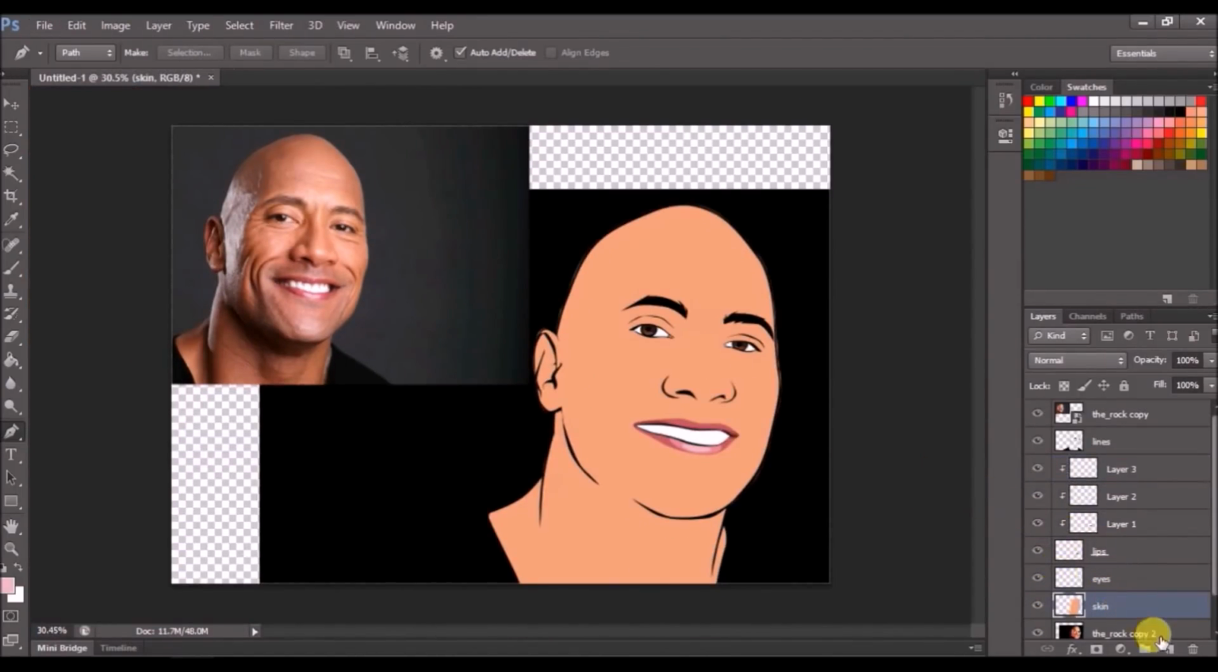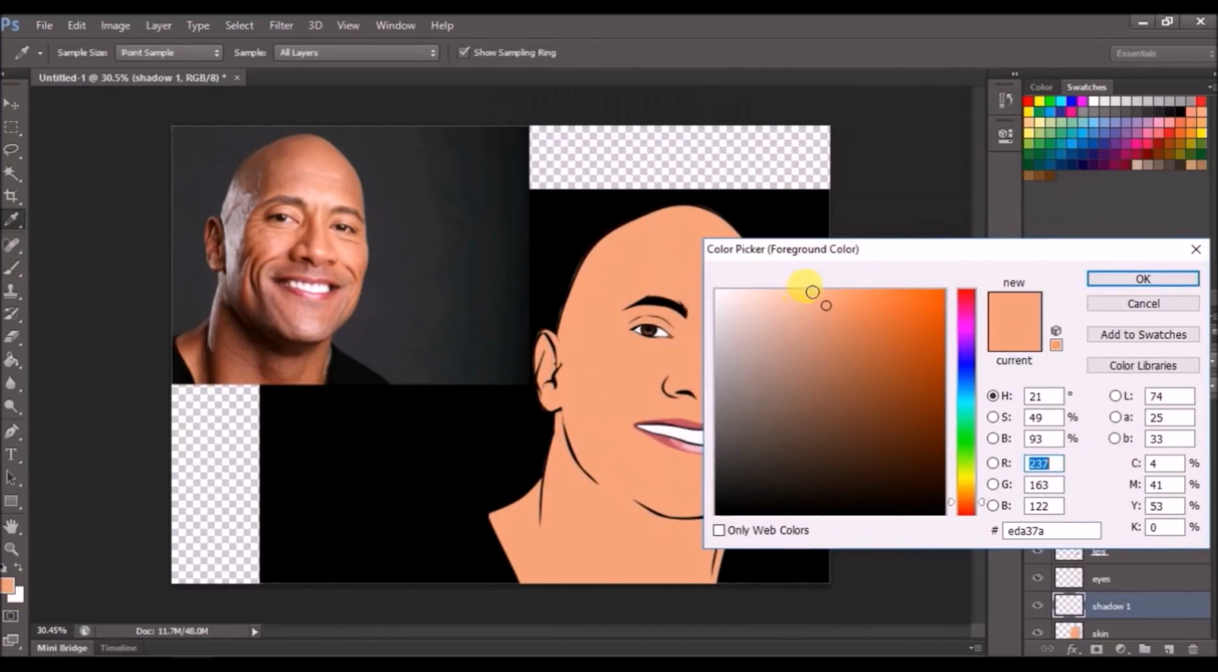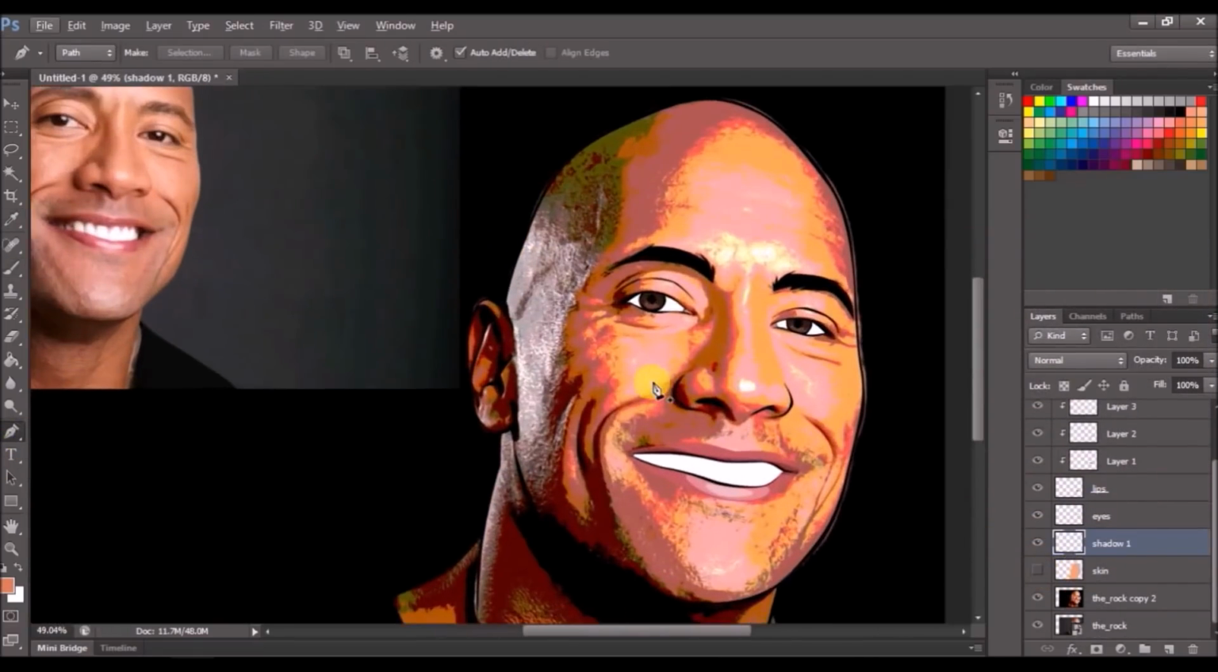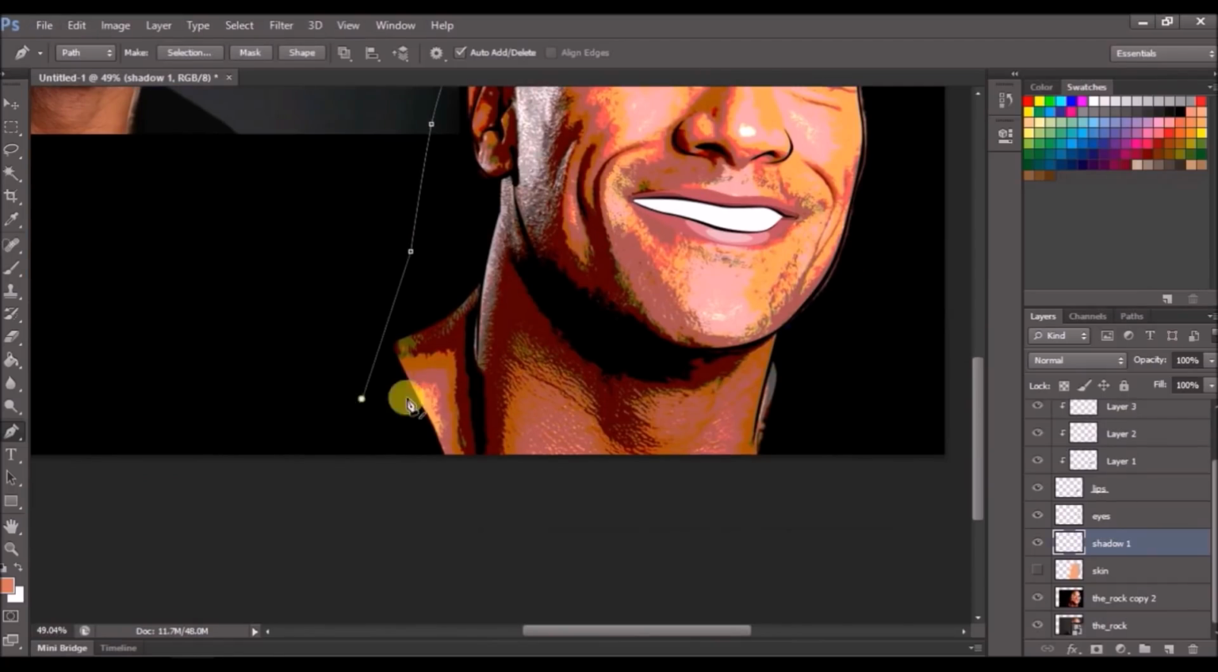So first click the skin layer, then create a new layer by clicking the little icon in the bottom right corner. You can name it whatever you want. Then inside the color picker, choose darker color than the skin. Next, hide the skin layer, and using the Path tool select the darker parts from the posterized image.